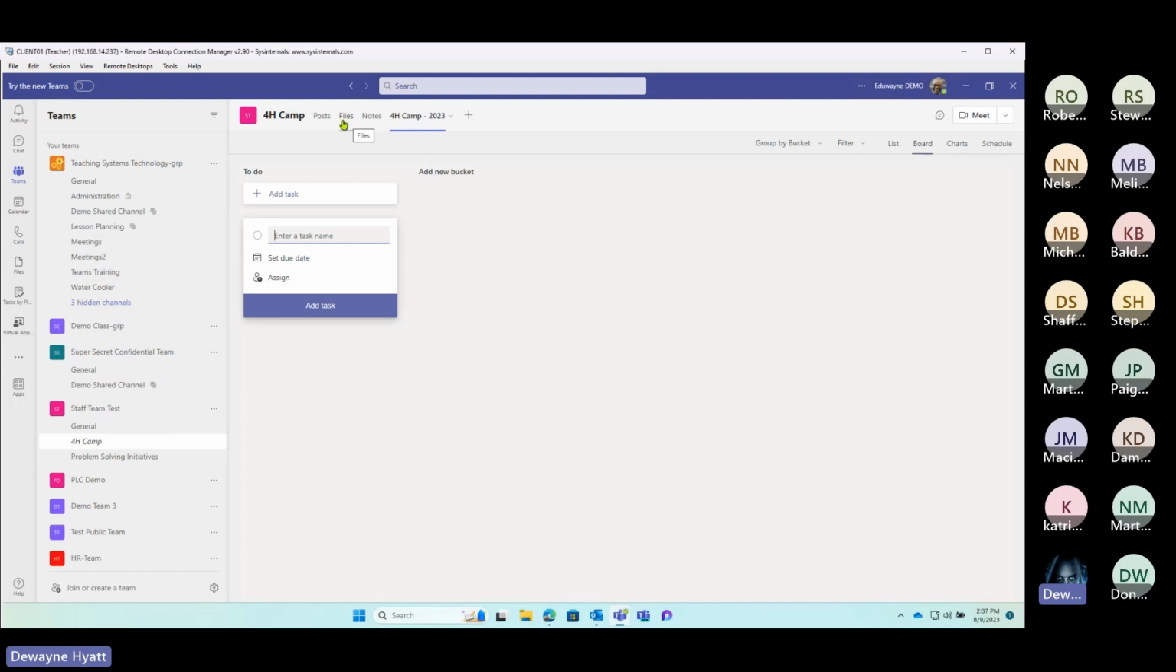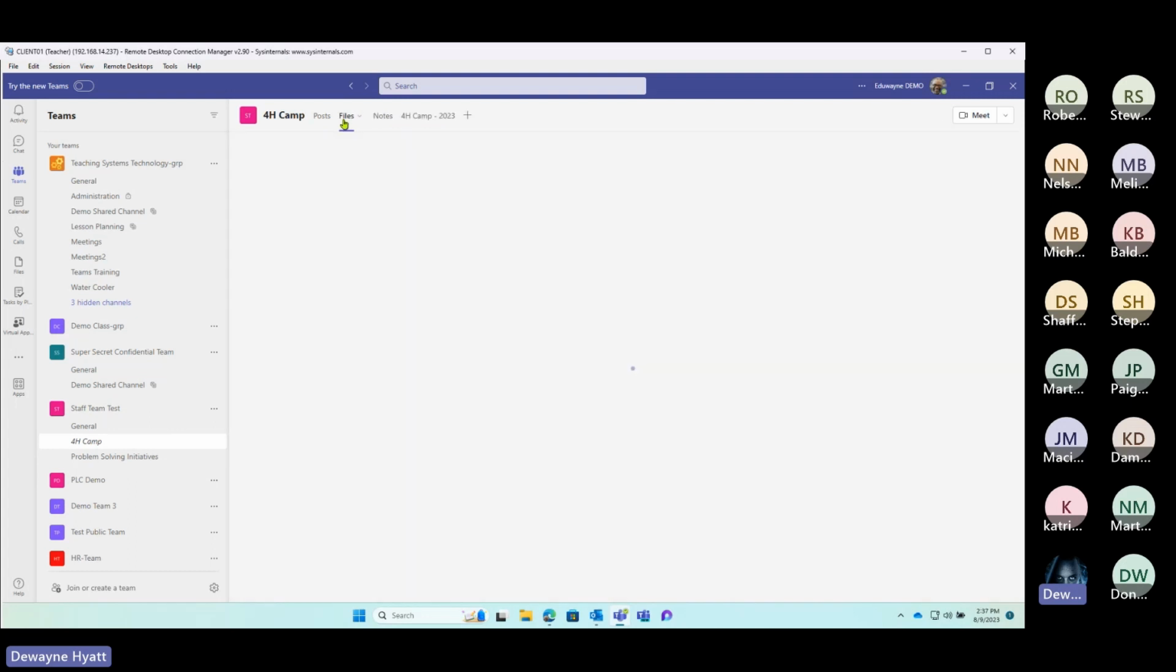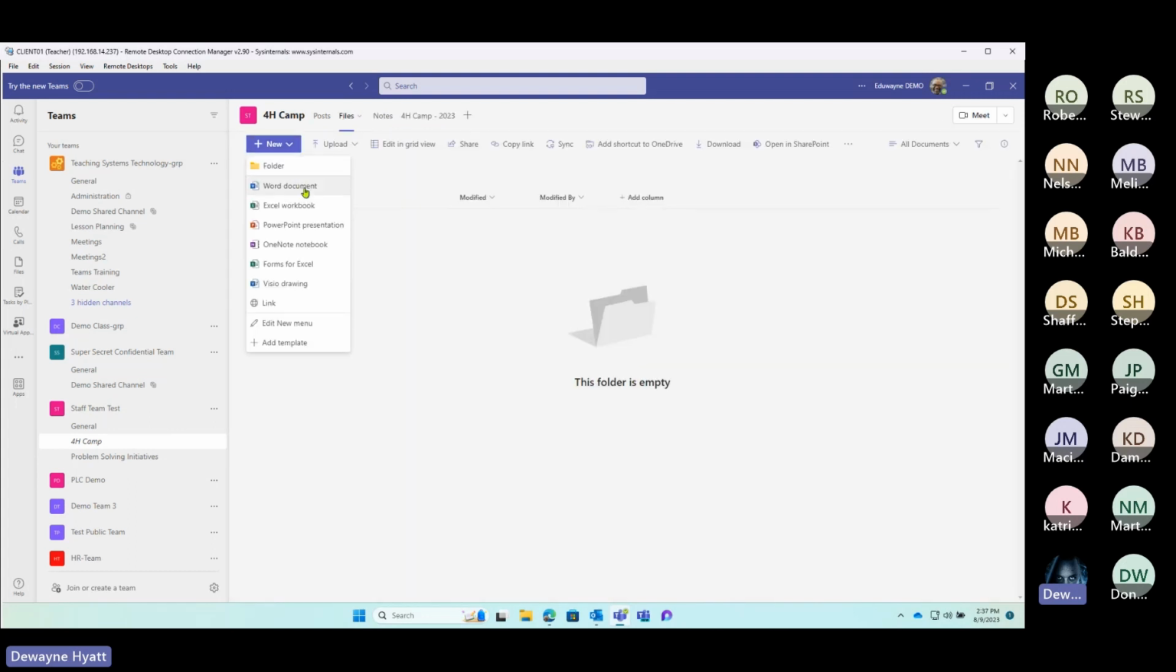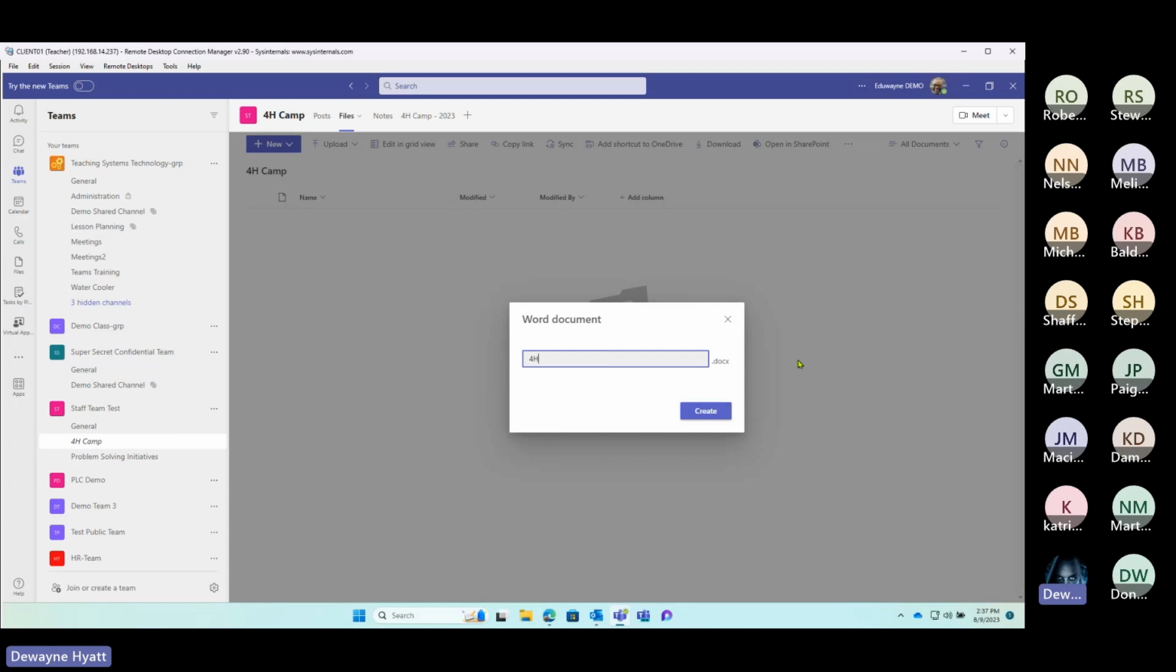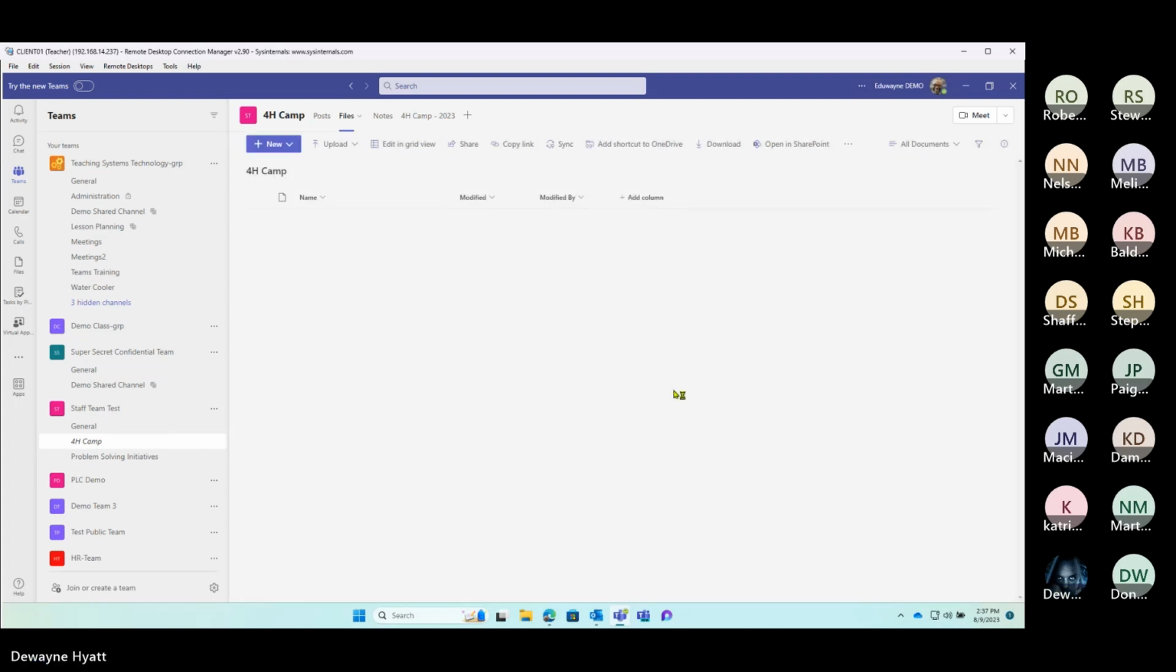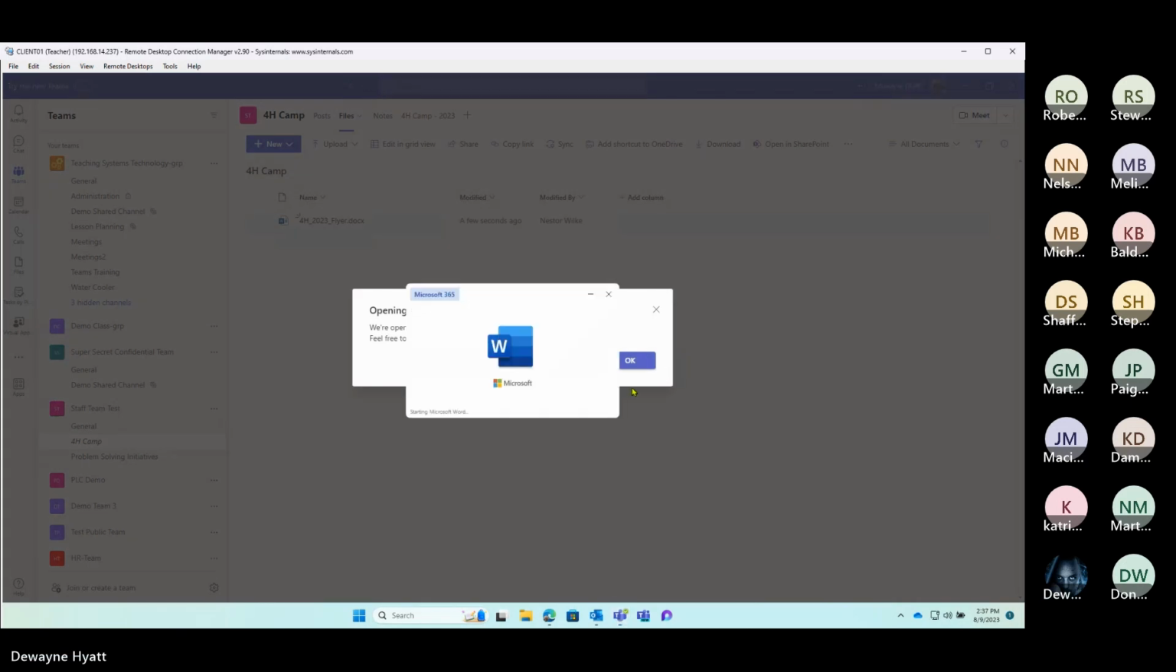They're in the Planner plan and only two tabs over from accessing the document you may be working on. Maybe you're creating flyers, and one of the tasks is create flyers. Well, you could store the flyer in the Files tab. So let's make a Word document. We'll call it 4-H 2023 flyer.